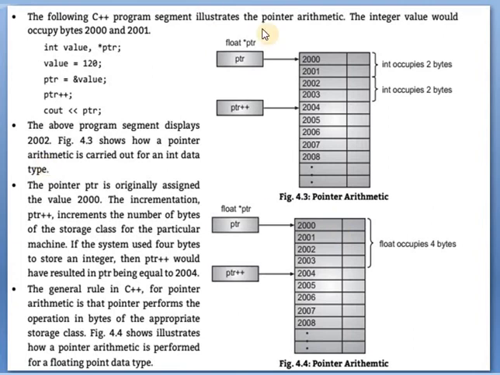So the following C++ program segment illustrates the pointer arithmetic. The integer value would occupy bytes 2000 and 2001. So, integer value comma star ptr. Now this value is an integer variable and this ptr is a pointer variable. Now value equal to 120.